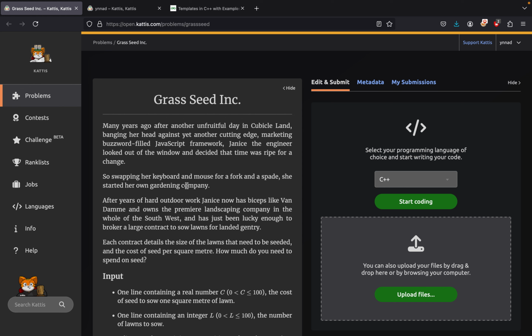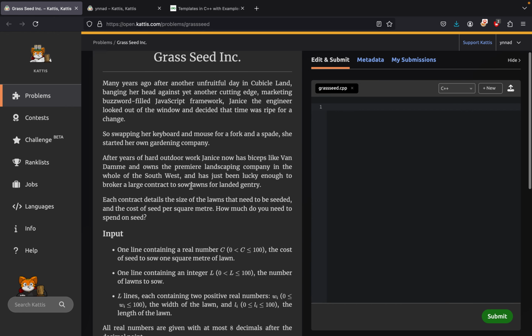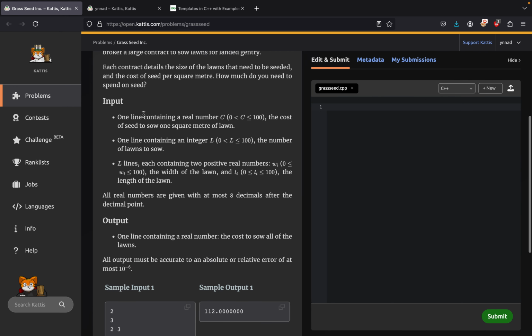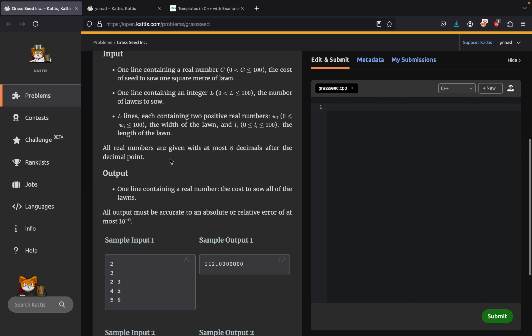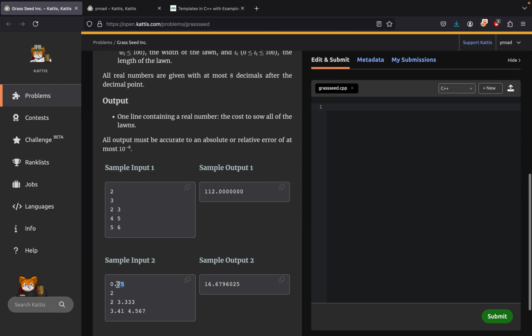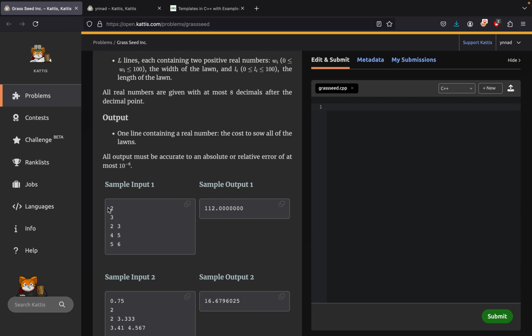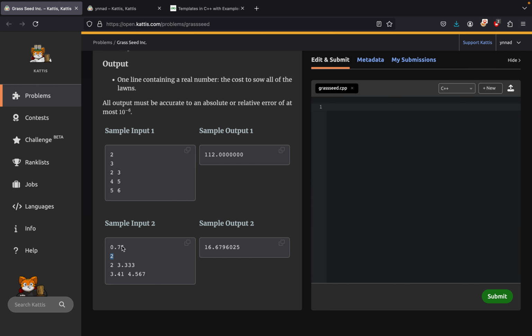Grass Seed is basically, so many years ago, on a fruitful day in Cubic Land, blah blah blah. For the input, one line consists of a real number that is the cost of seed to sow one square meter, and one line contains an integer, the number of lawns to sow. The lines are given with at most decimals. Wait, what is this 2? Oh, it's gonna be the cost, and then we have how many lawns we have to do.